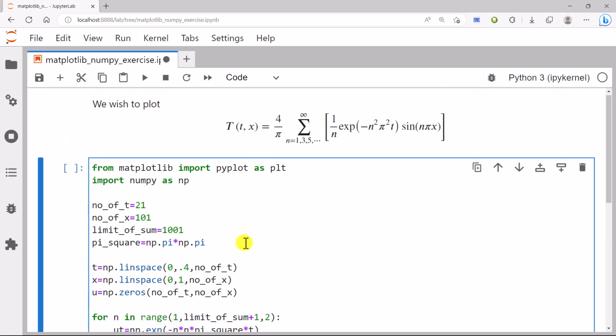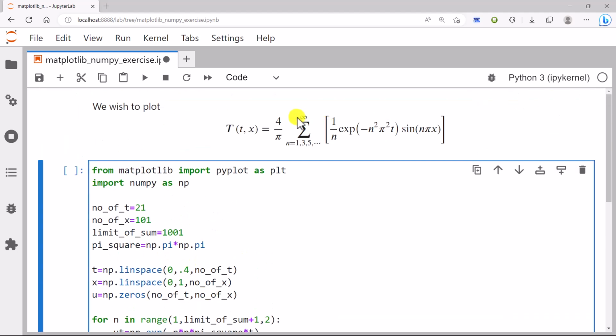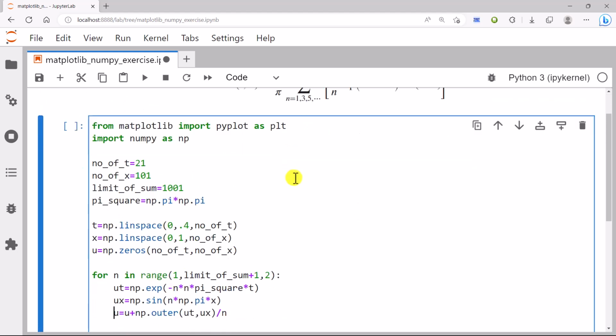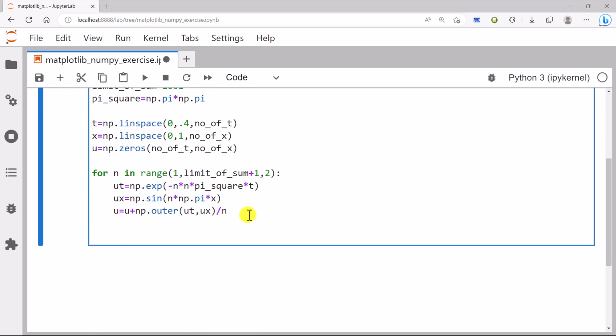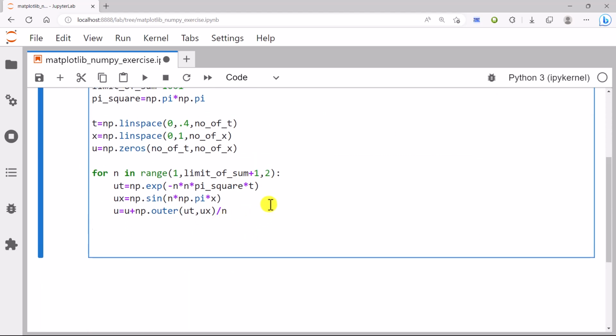Whatever the u I have calculated here is the sum of this series, and I have to multiply 4 by pi with this sum to get my u. So I have to now come out of this for loop. So I have my u, which is equal to 4 multiplied by u divided by np dot pi. So this should be the final matrix, or final two-dimensional array.